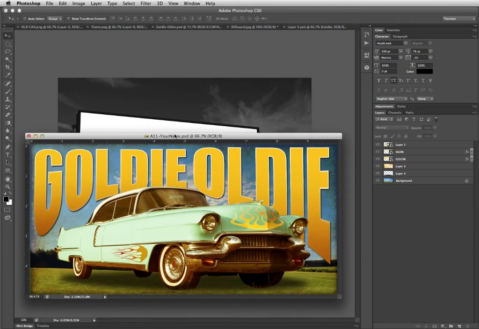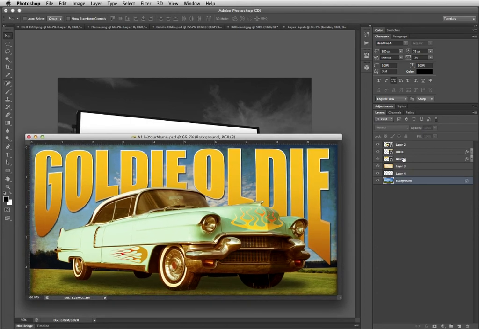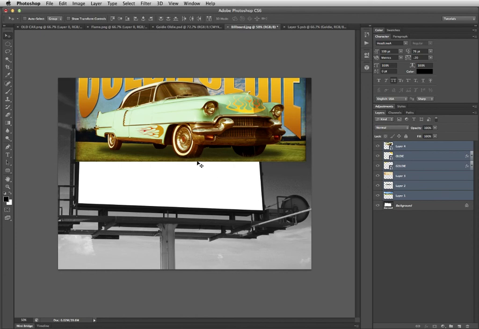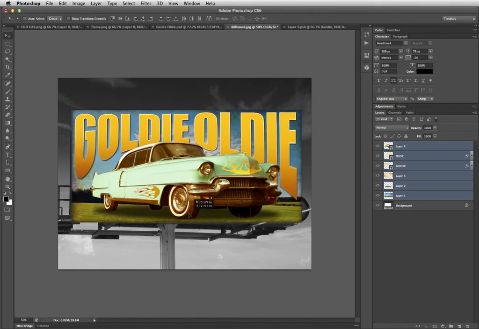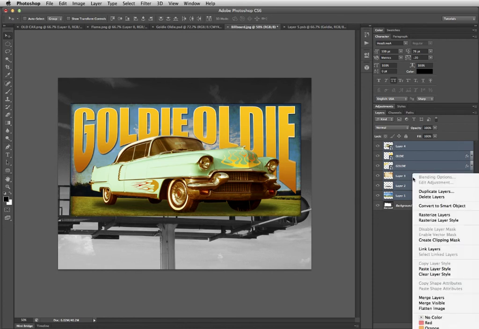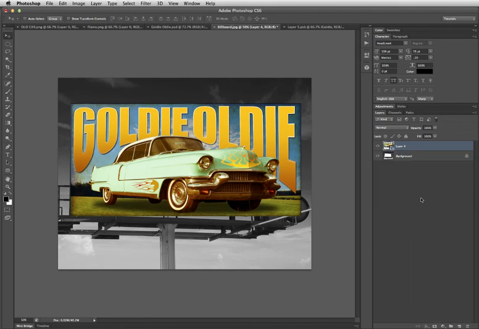So back here, now we need to grab all of our layers, starting with the background up to the top, and then click and drag them over to this new image. And there they all are. So everything looks good, nothing's hanging out over the edge. Let's turn this into its own smart object by right-clicking and choosing Convert to Smart Object.